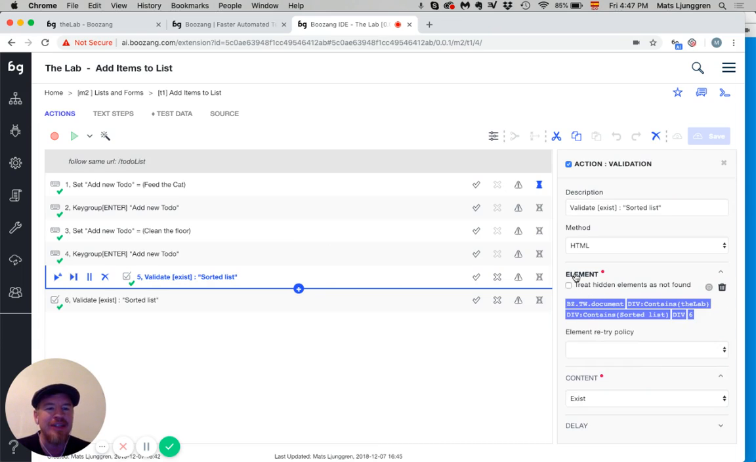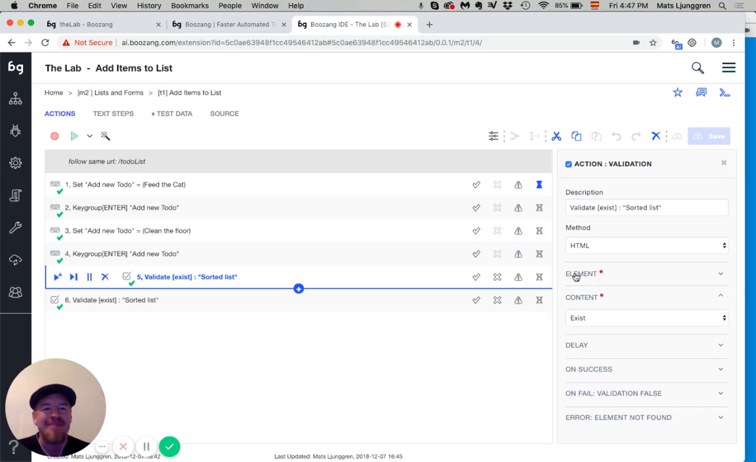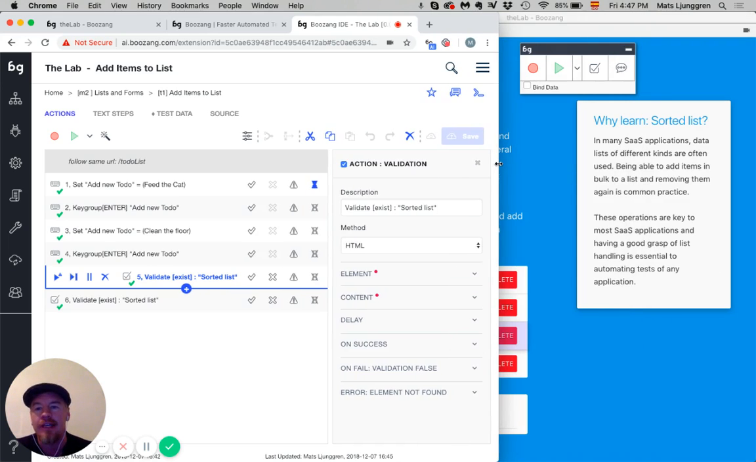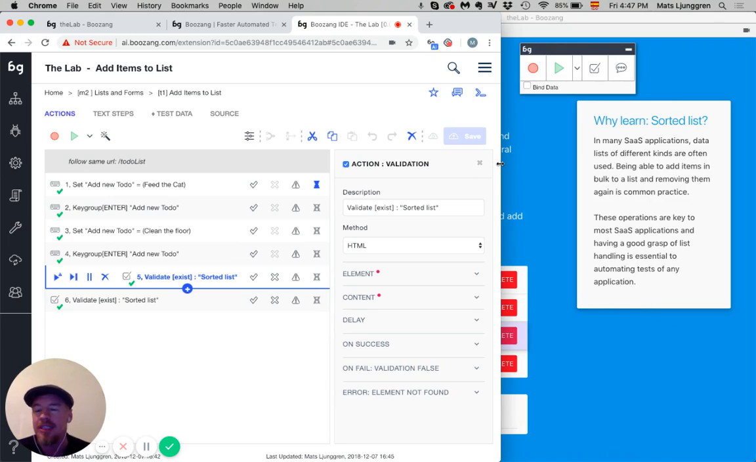If I would go in here and look at the validation, it's basically just looking at the exact same element. It's not so interesting, this kind of testing we've done, because every time we run it, we will just basically add 2 items, feed the cat, clean the floor. So this test isn't really add items to list. It's add, feed the cat, and clean the floor. That could be useful, but wouldn't it be better if we said add items to list, generic, right?